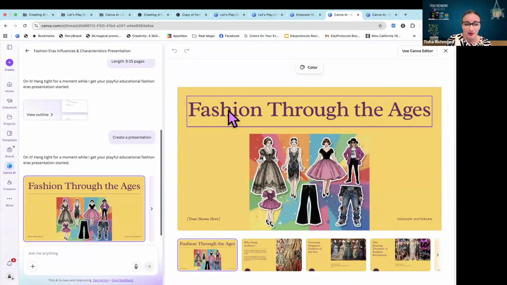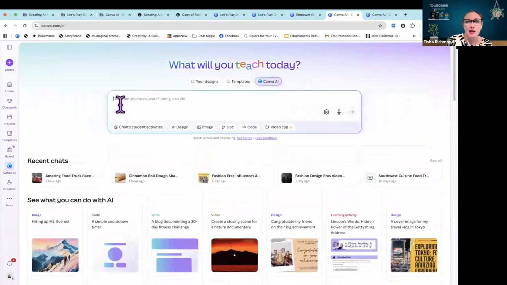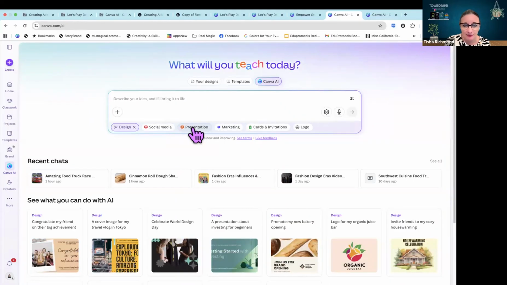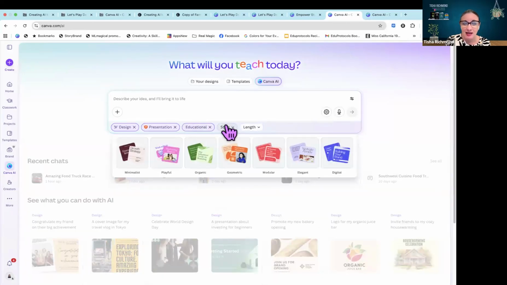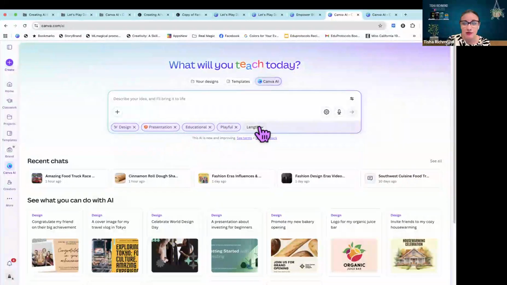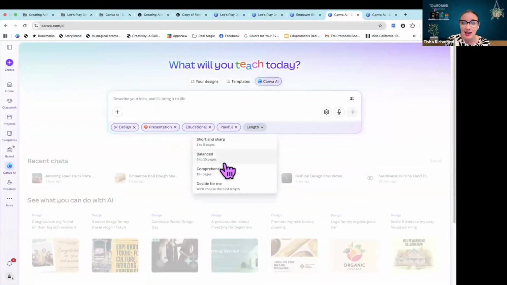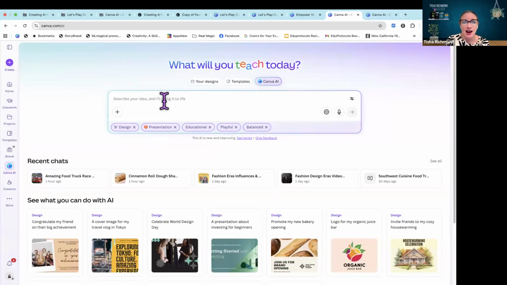It gave me a foundation that now I can build on, and I can customize it to be exactly what I'm looking for. So for instance, with that particular design using Canva AI, I can simply click on design, click on presentation. I can choose my audience. Maybe I want it to be educational. I can click my style. Maybe I want it to be playful. And I can even click my length. If I want it to be balanced, maybe I write 5 to 15 pages.